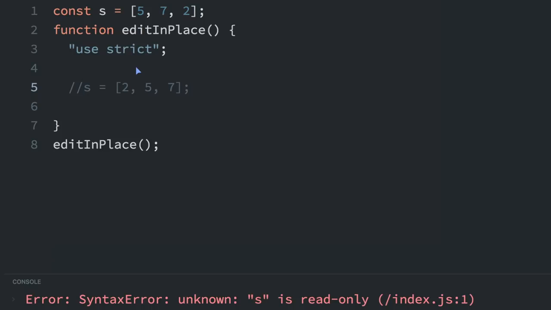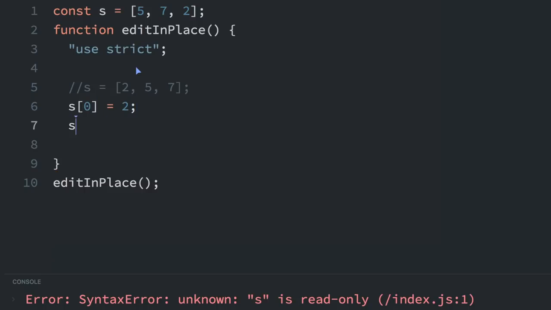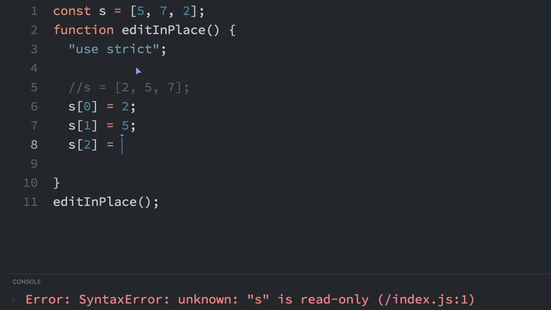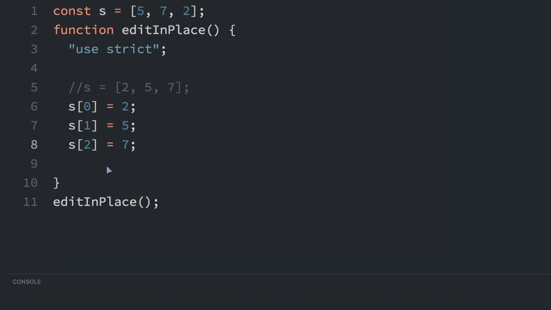So I'll just comment that out. And using bracket notation, I'll do index 0. I'll assign that to 2. Index 1, I'll assign that to 5. And then index 2, I'll assign that to 7. And just like that, it is going to reassign the array. So if I just do a console.log here, console.log, and put the array in there, we should see the new array here, 257.